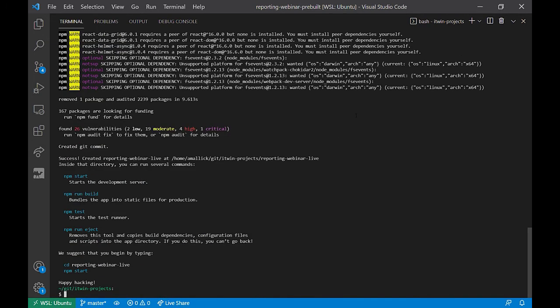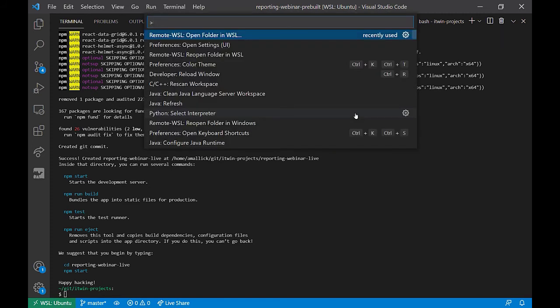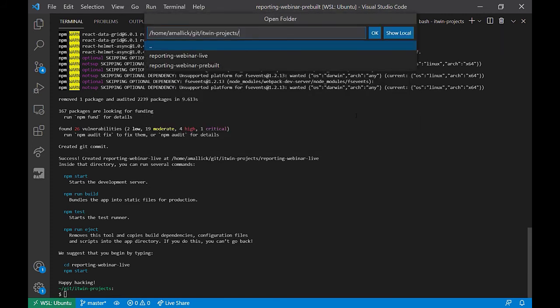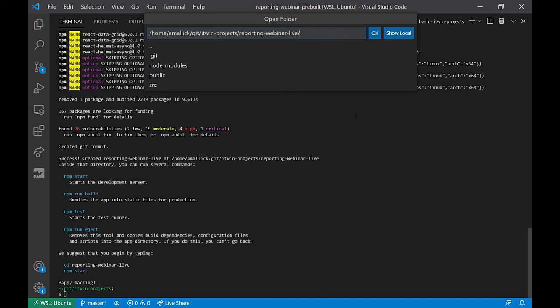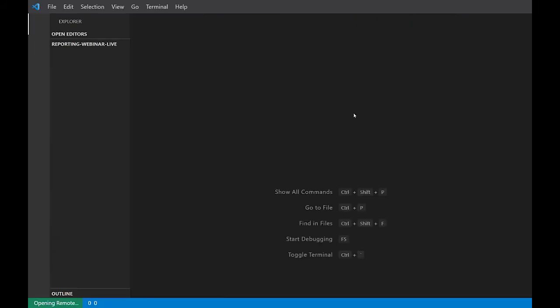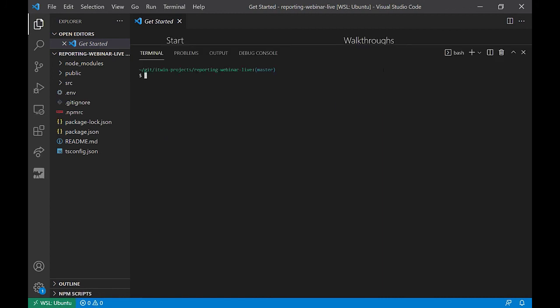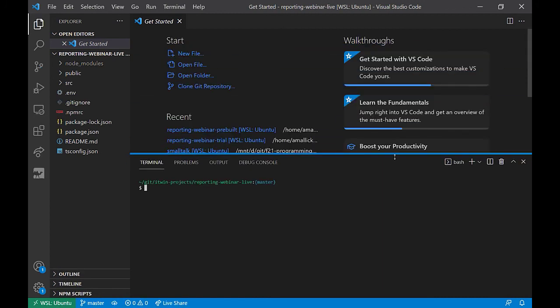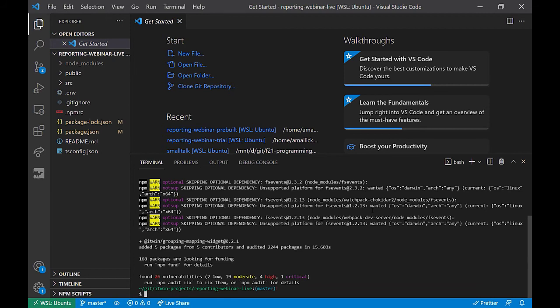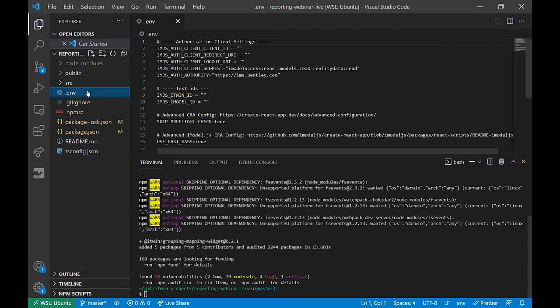All right, we've got everything set up. Now let's jump into our new project folder. And let's install the grouping and mapping package. Excellent. Now, with that installed, we have to do our environment configuration.